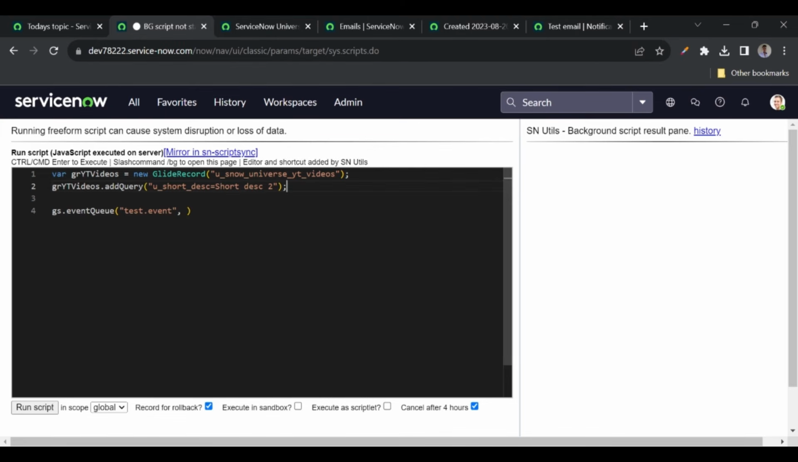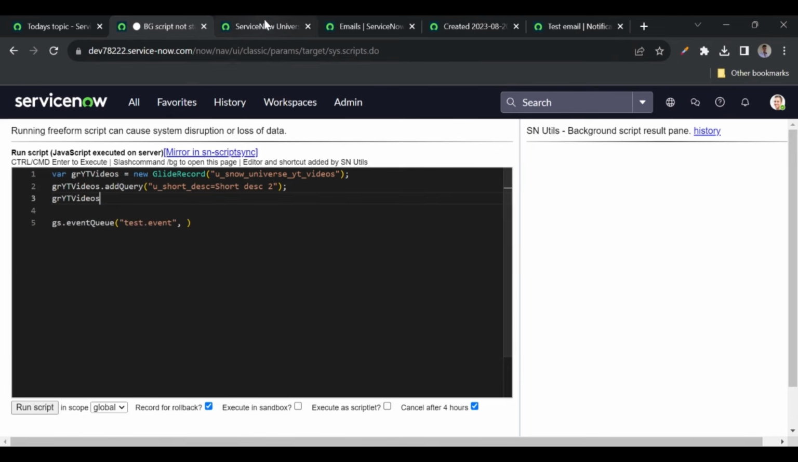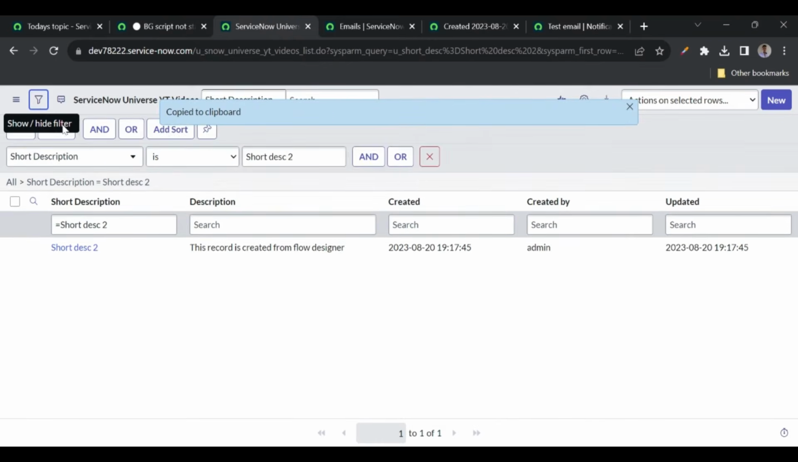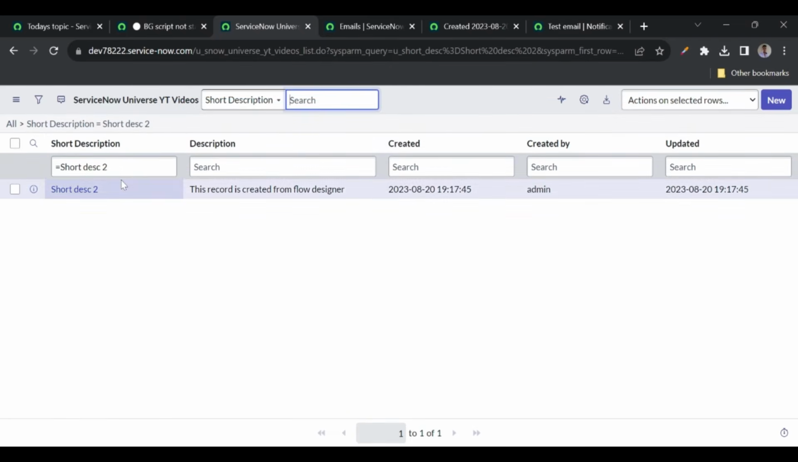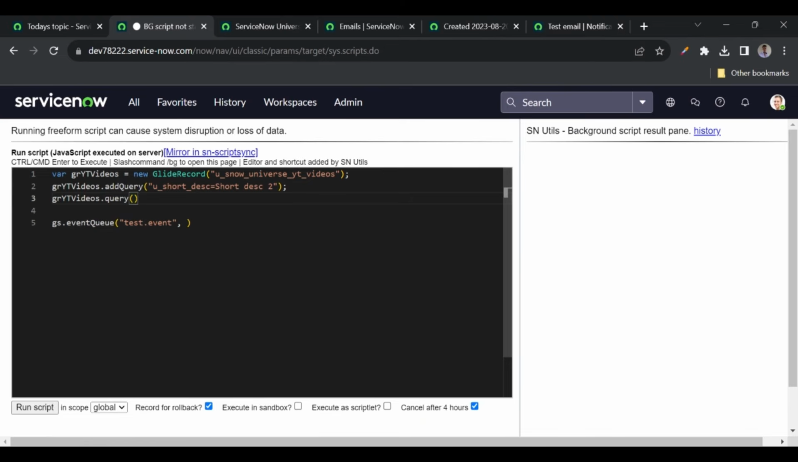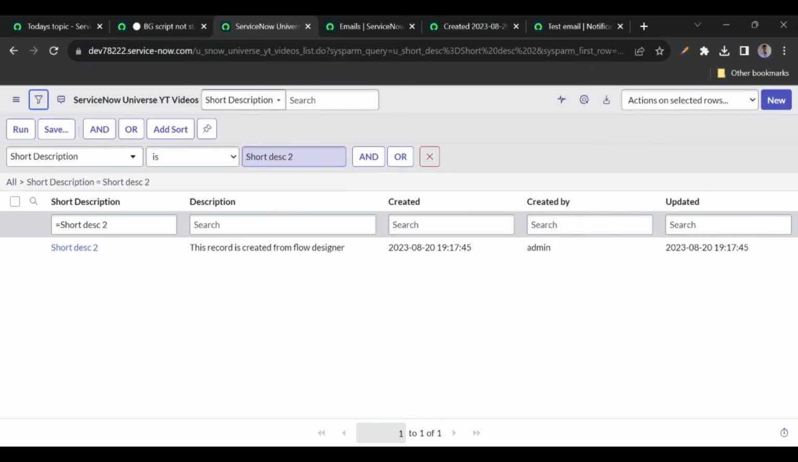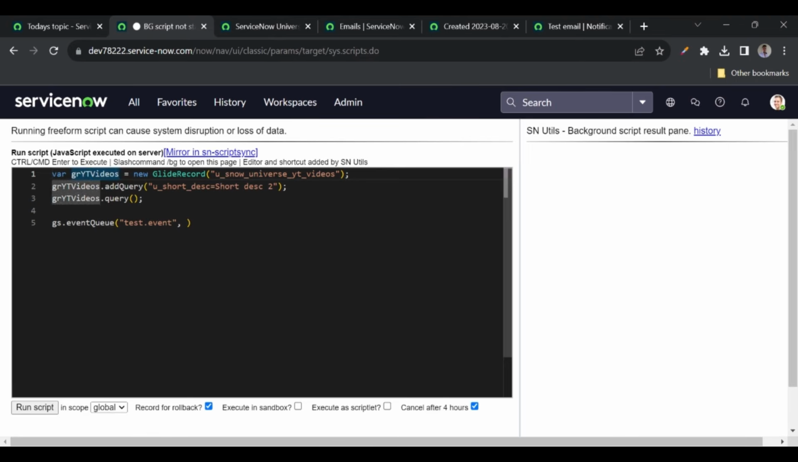So we have added that query, and now we have grYtVideos. After adding the query, what did we do here? We added the query and we clicked on run, and then this record is received, right? So what we have to do is run the query. First we queried the table, which means we opened the table, then we added the query here in the filter, and then we clicked on run. So these are the three steps: we opened the table, we added the query, we clicked on run.